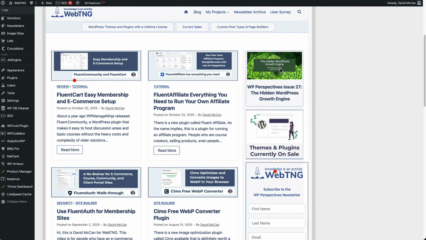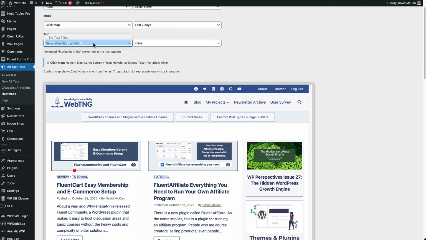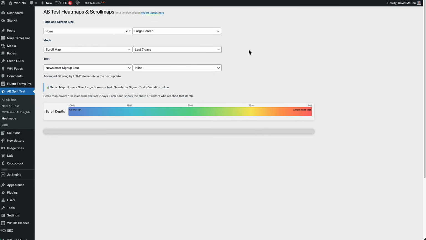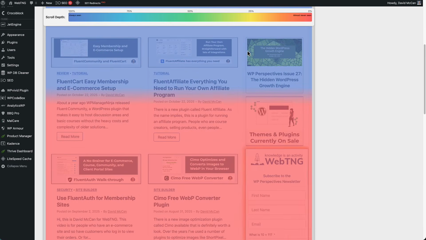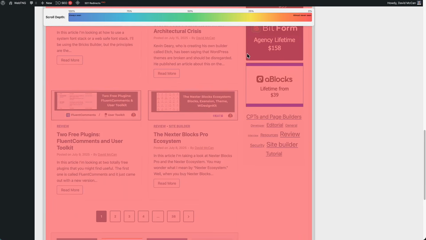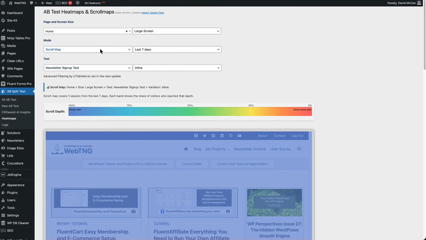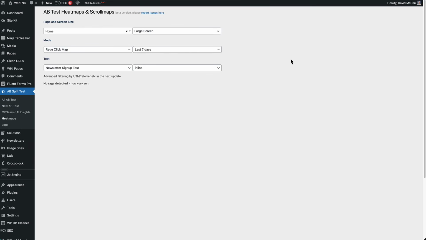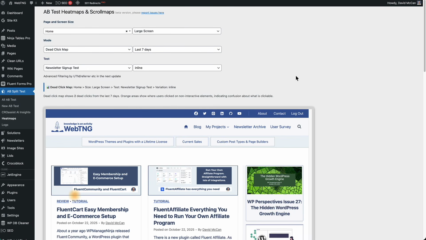A click map. Let's see what else is there. A scroll map. A rage click map. So I guess this is when people are upset and click, click, click, click, click. Nothing. And a dead click map. So that would be when people click on something that doesn't do anything, I guess.